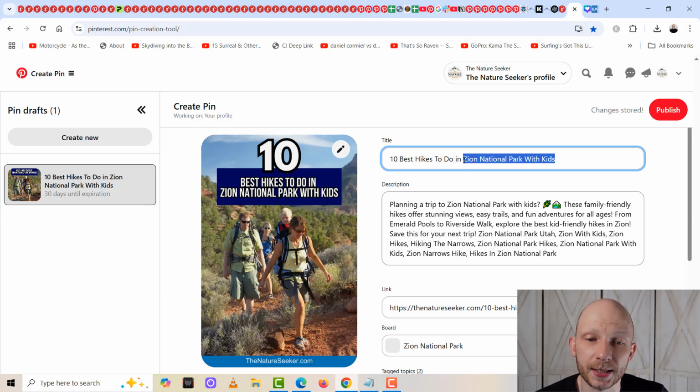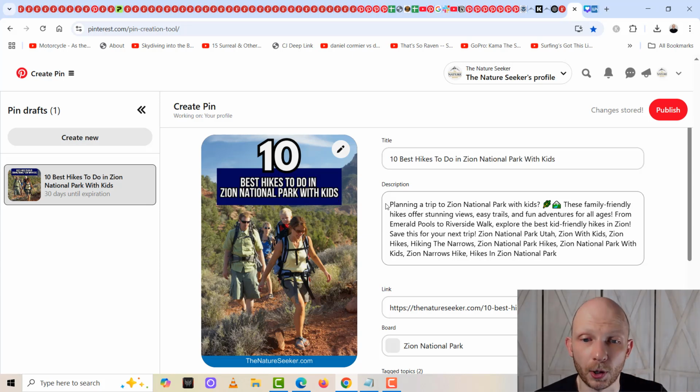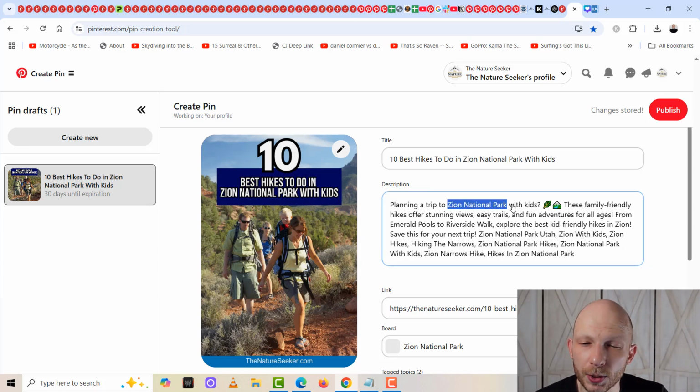Notice that it says Zion National Park with kids in the title, just like it says it in the pin. So that's the first part right there. Then it says it at least once over here, Zion National Park, in the description. So that's another important thing that I did.